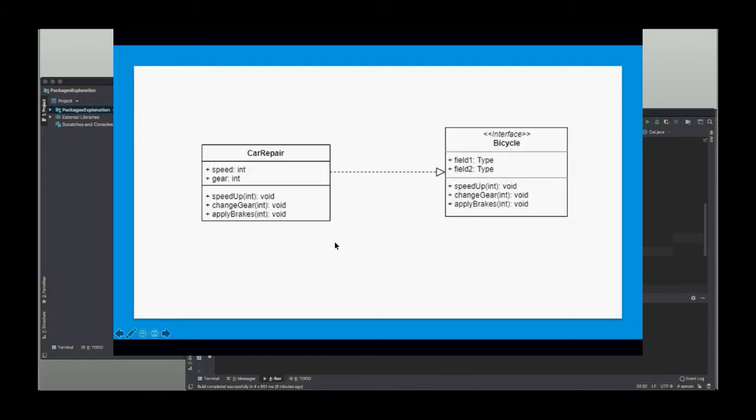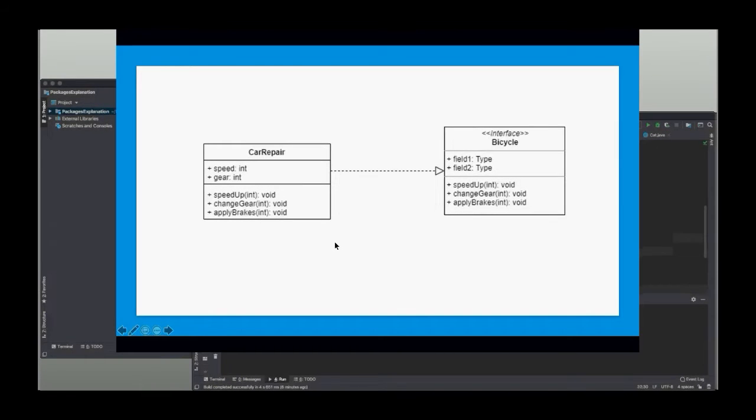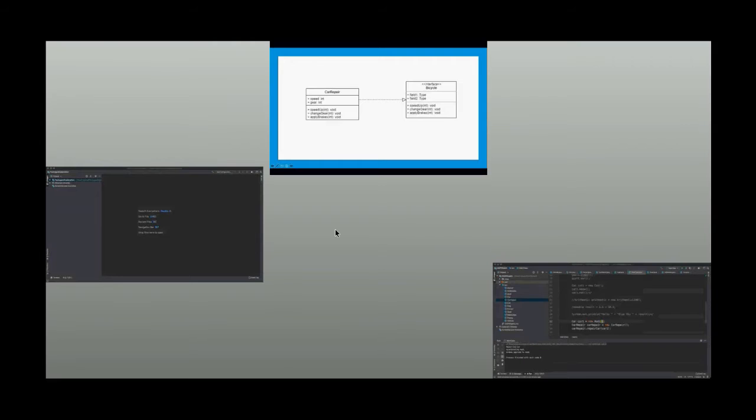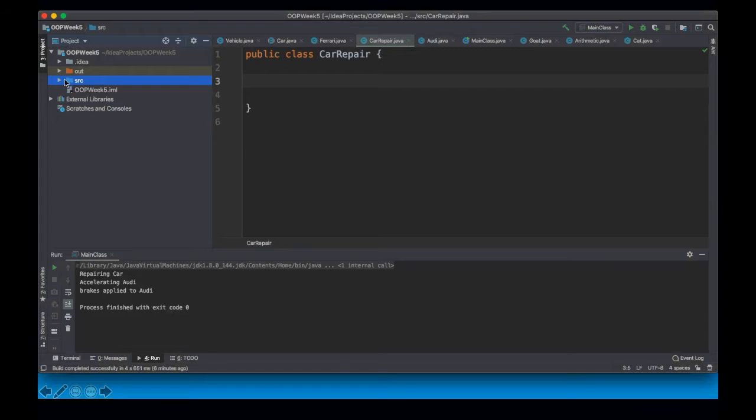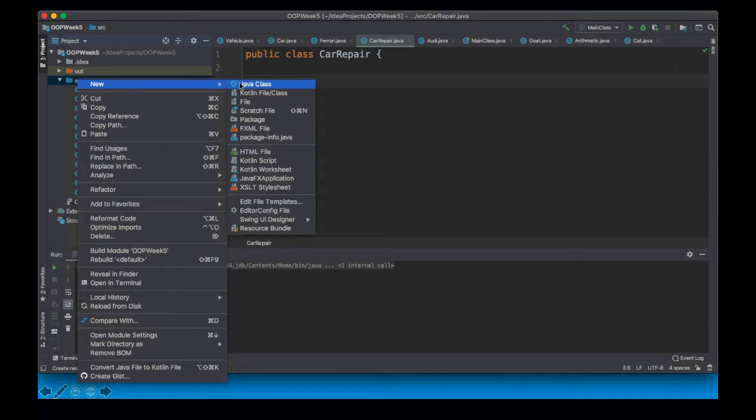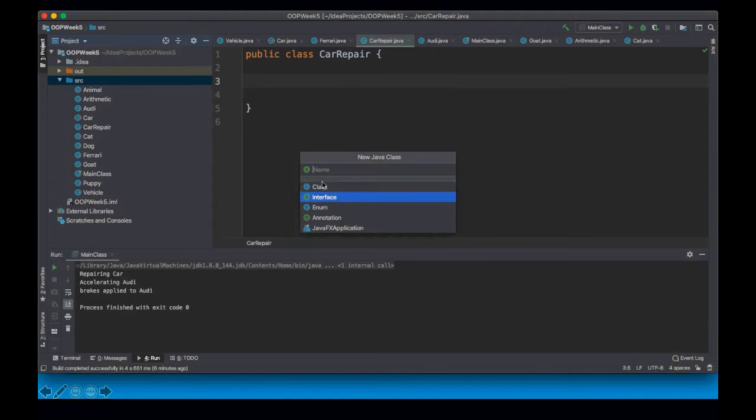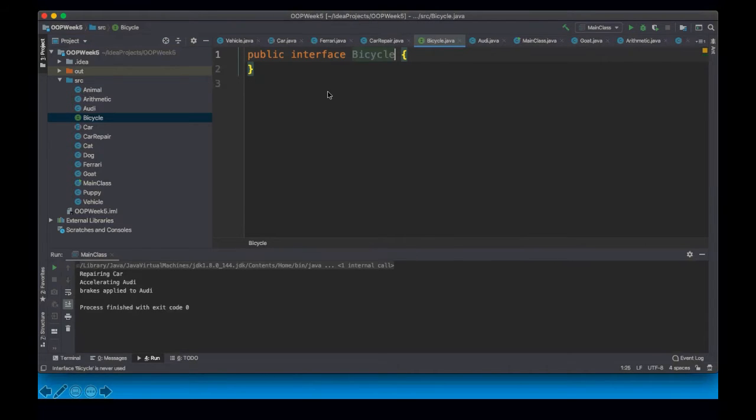So we've created a car repair. We delete that. We'll first create our interface. To create an interface, you right click on the source folder, click on new Java class. If you want it to be an interface, we'll name it bicycle. For this bicycle, we want some methods in it.